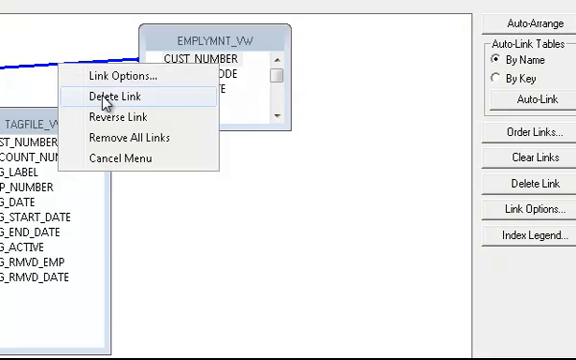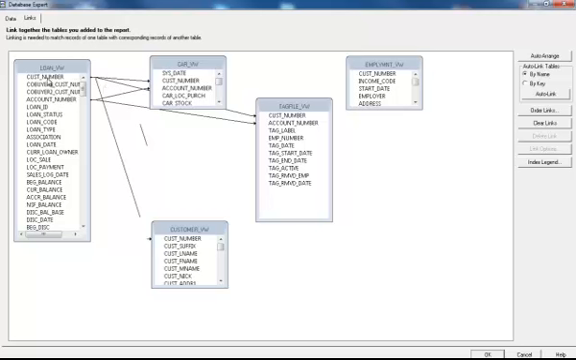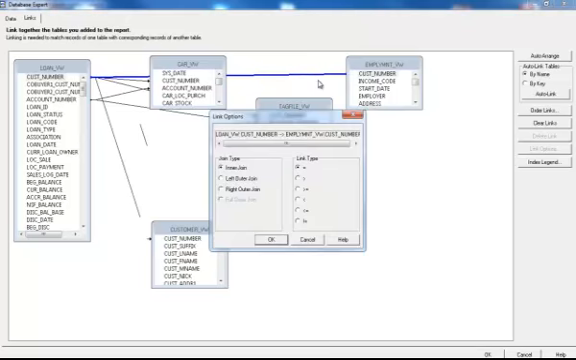Right click and delete link, and we're going to take the customer number of the loan table. I'm going to hold the left mouse button and drag that over to the customer number in the employment table. You'll see that my cursor changes to a little arrow, which is telling me that it links. Then I will right click on that link, go to Link Options, and do a left outer join.